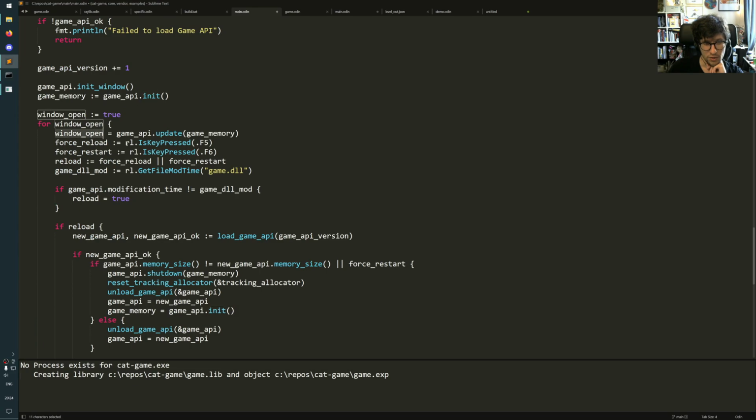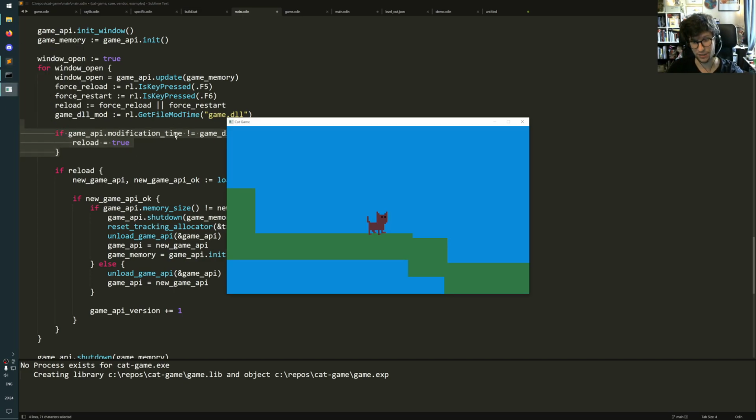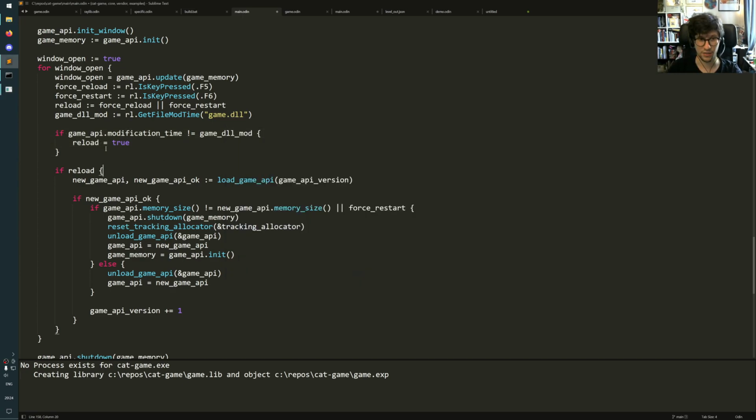And yeah, so it sets the window. This one also returns if you close the window or something. And then, if you pressed F5, then we force a reload, which just refreshes the game DLL without restarting the game. And then there's a force restart, which also clears all the memory and all that. And this is the thing that automatically makes sure that if I compile from outside and the game is running, it needs to reload the DLL. So this thing does that.